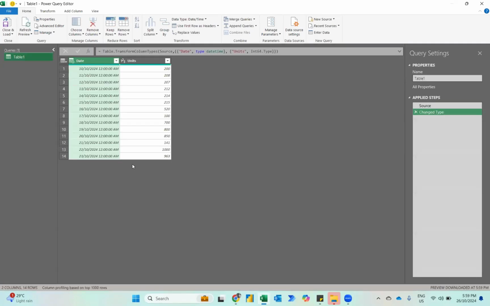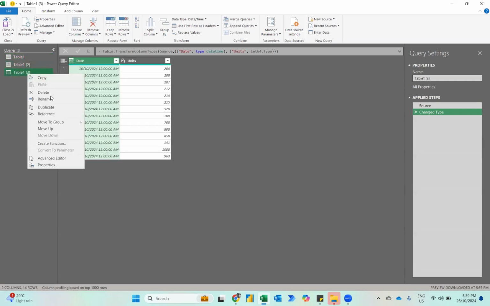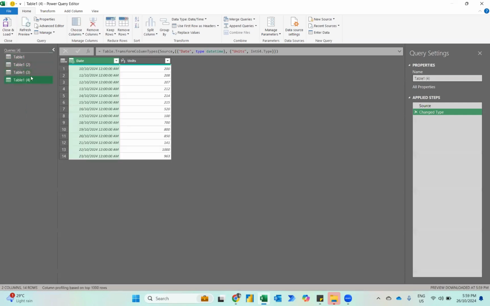Right now, what I need to do is determine the three consecutive increments. So I will duplicate another three tables. Right click and duplicate, right click and duplicate one more time, and right click and duplicate for the last time. Because we want to know the three consecutive increments, that's why I have created three duplicate tables.